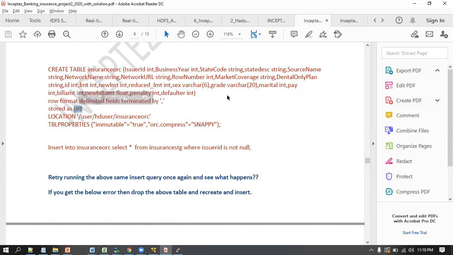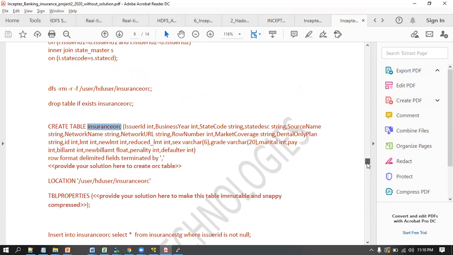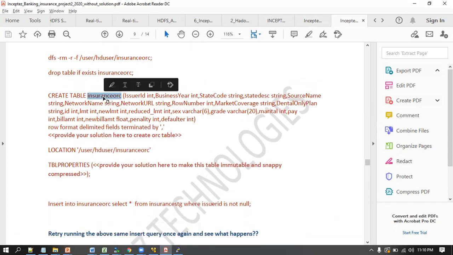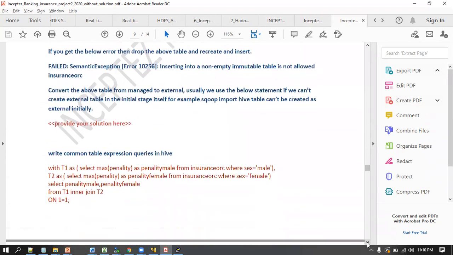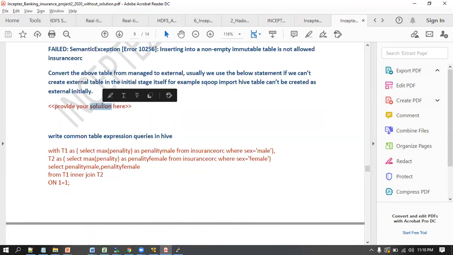Create this table by mentioning the solution, so that you refer to the solution document. Ultimately, I want to create a final table called Insurnce ORC, which should be of snappy compression, immutable in nature, and of ORC format. Now you go and finally make this table as external.